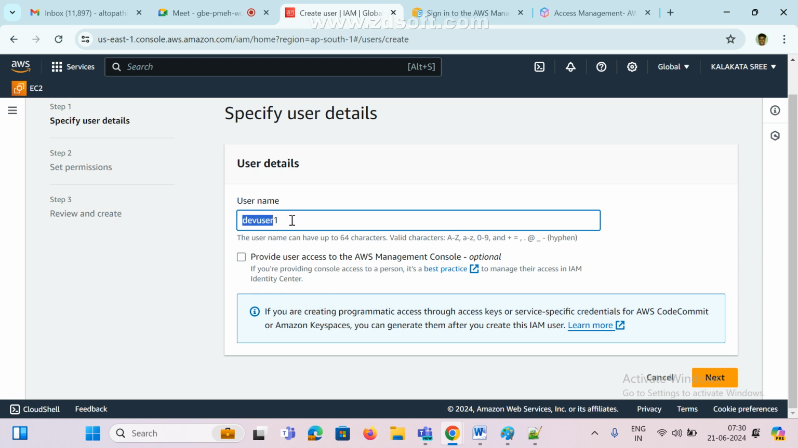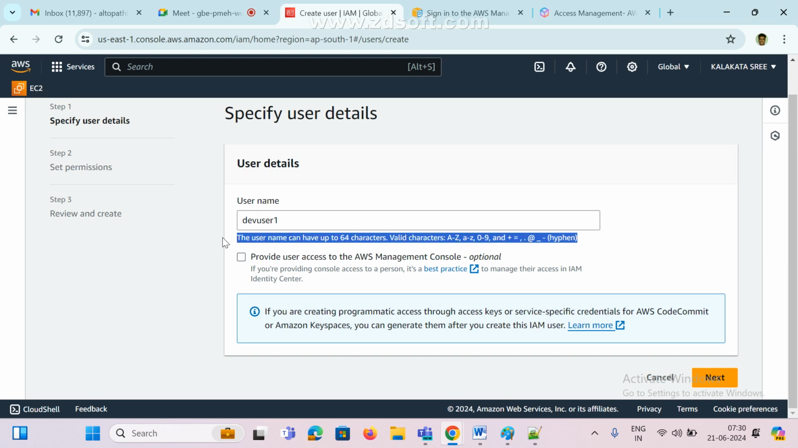So this is the username. The username can have up to 64 characters. These are the validations and all. And based on this, we can process. Now provide user access to the AWS management console.